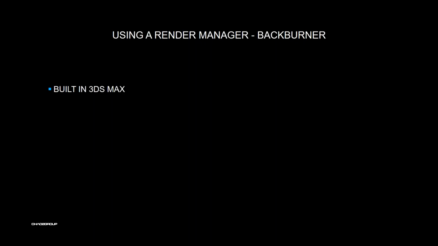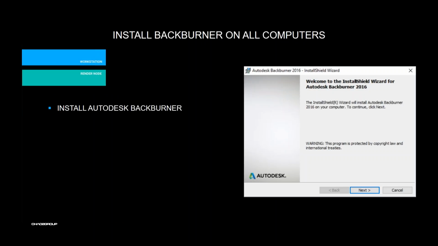It's very simple to set up DR in 3ds Max without anything else, and it's very easy to use. The most important thing is to install the software, the spawner, the connection between the render node and the workstation, and then to check and uncheck different render nodes. Of course, you can use BACKBURNER. It's free. It came with the installation of 3ds Max, but it's a very simple render manager.